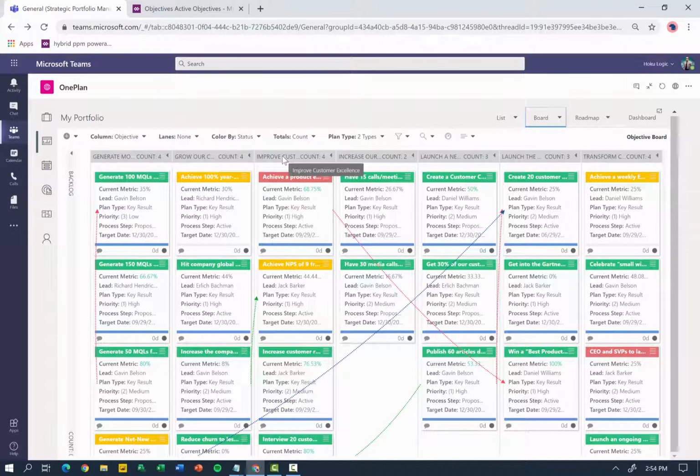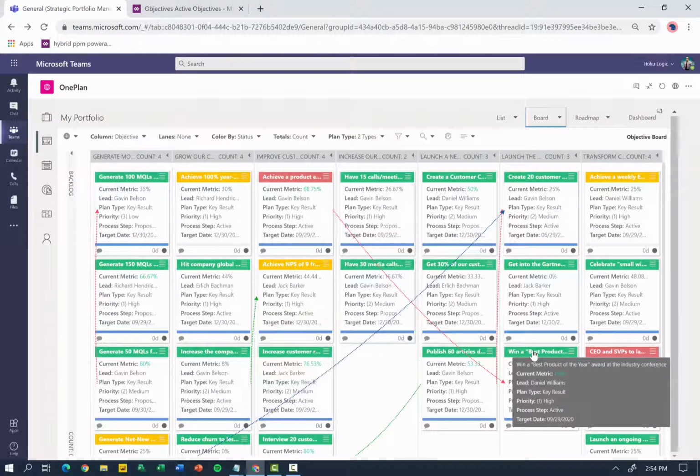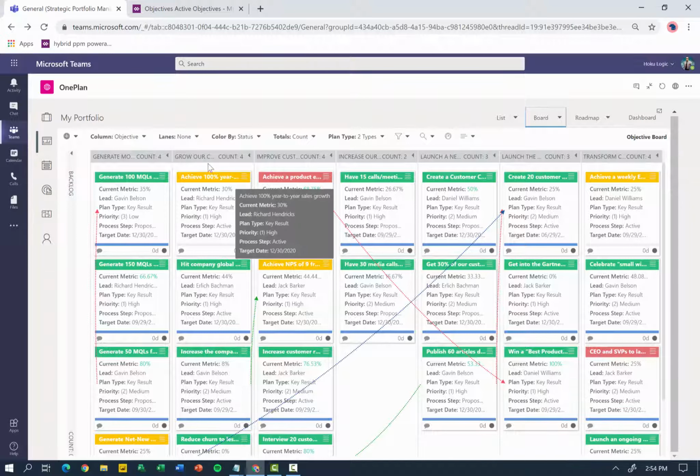So for my improved customer excellence objective, I can see that I need to achieve product excellence. Currently, it's a little bit off track, so that's why it's highlighting it in red. There's a relationship here, though, over to win a Best Product of the Year award. And so if I don't get this back on track, I'm at risk of losing that Best Product of the Year award, is what this is telling me.